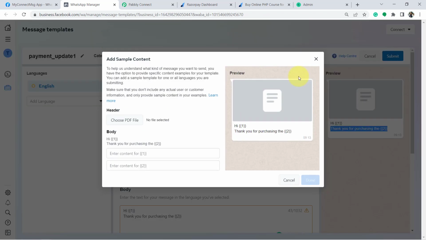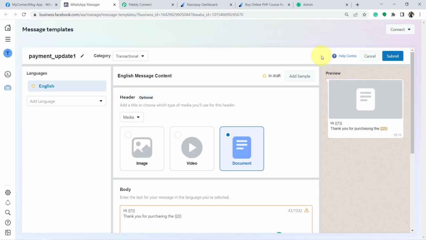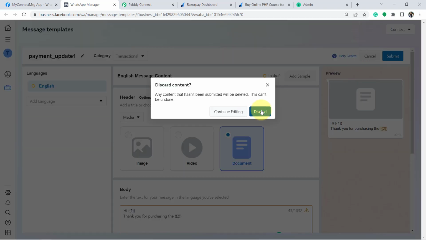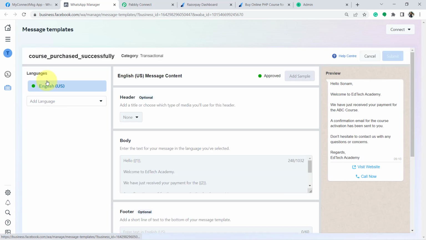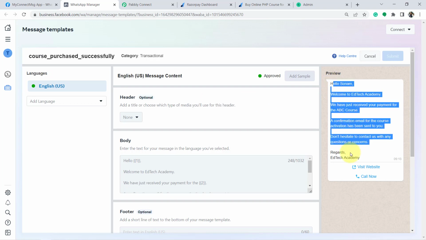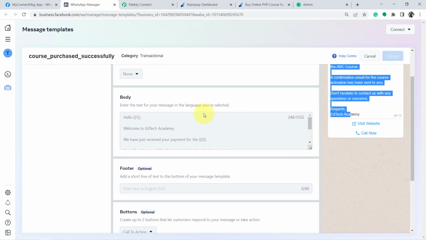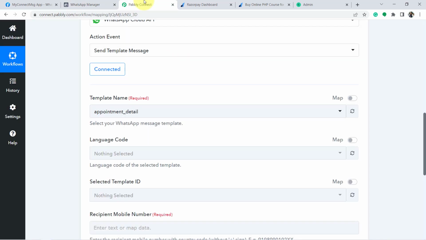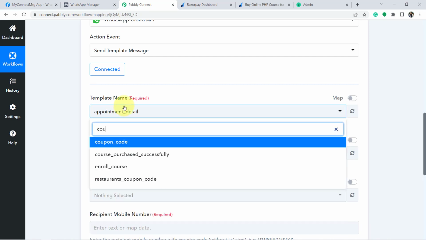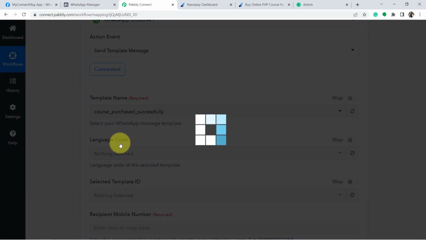And again, do not forget to add these samples. Let's say in place of 1 I want Sonam, in place of 2 I want a course name, let's say PHP course. Upload any sample PDF file also, then only you will be able to create a template. For now I am cancelling it because I have already created a template and got it approved. Let me show you. My template name is course purchased successfully, and this is the message which I have created, and you can see whatever values I want to change have been kept in the form of variables. Let's come back to Pabbly Connect and select my template, which is course purchased successfully.